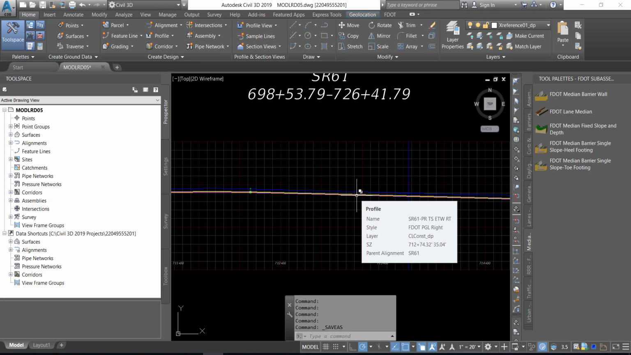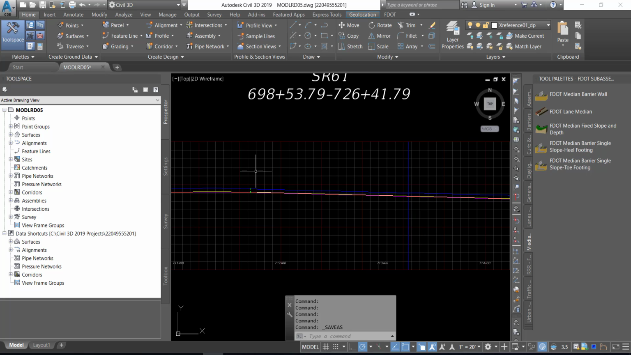Exercise 8.16. In this exercise, you will create a profile view for alignment, traffic separator south left, and then create a design for the same alignment. From the Home tab, under Profile and Section View panel, select Profile View, and then select Create Profile View.